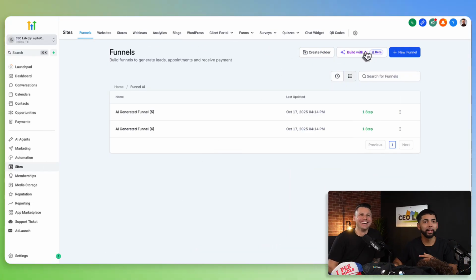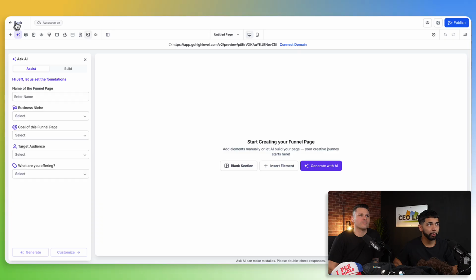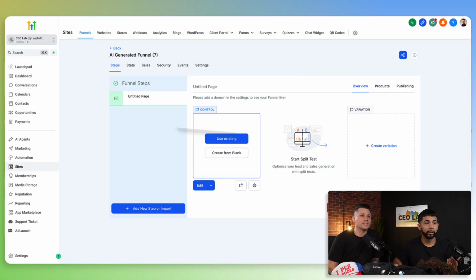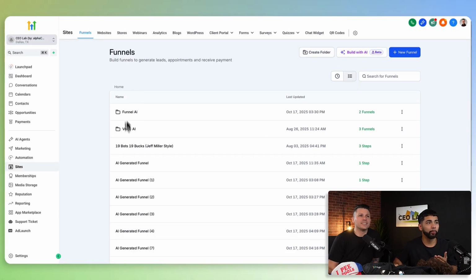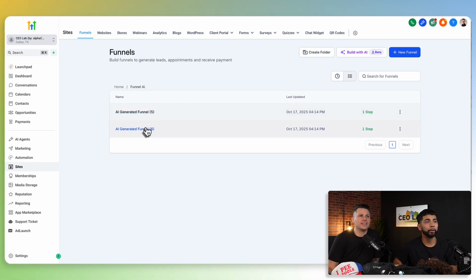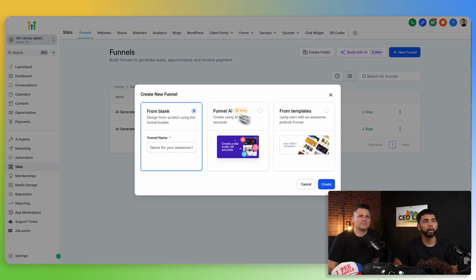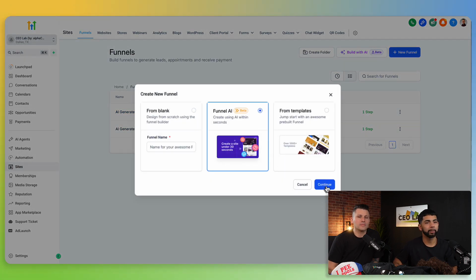So there's two ways you can actually build with AI. Number one, you can just build with AI literally right there, and it's going to take you to a page. Or I'm going to let this load in and I'm going to come right back out of it. So I'm going to go back. You can go that way. Or, and it already made my funnel for me, you can actually just click on new funnel and go funnel AI. Same thing. So I'm going to click that.